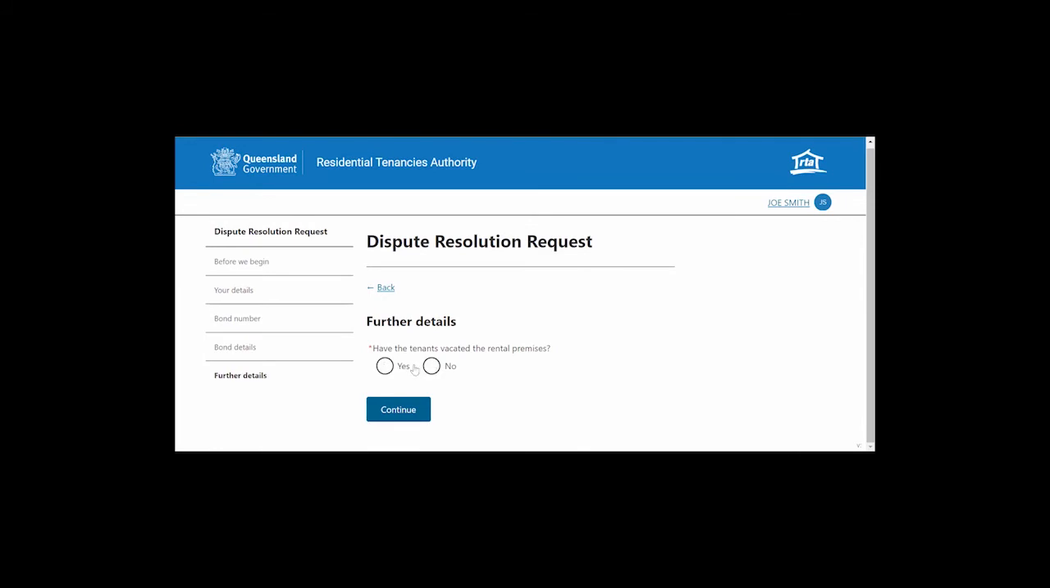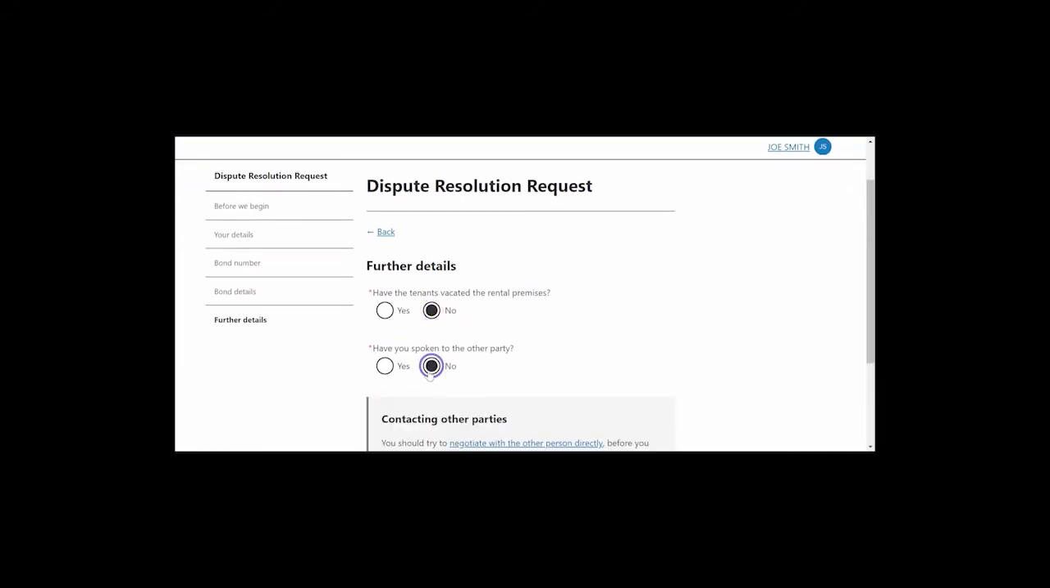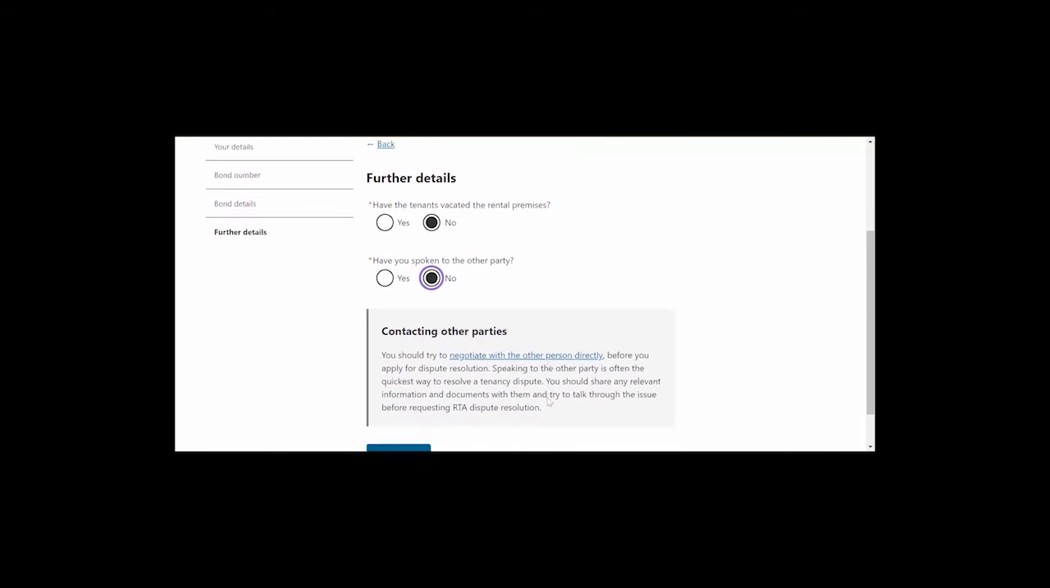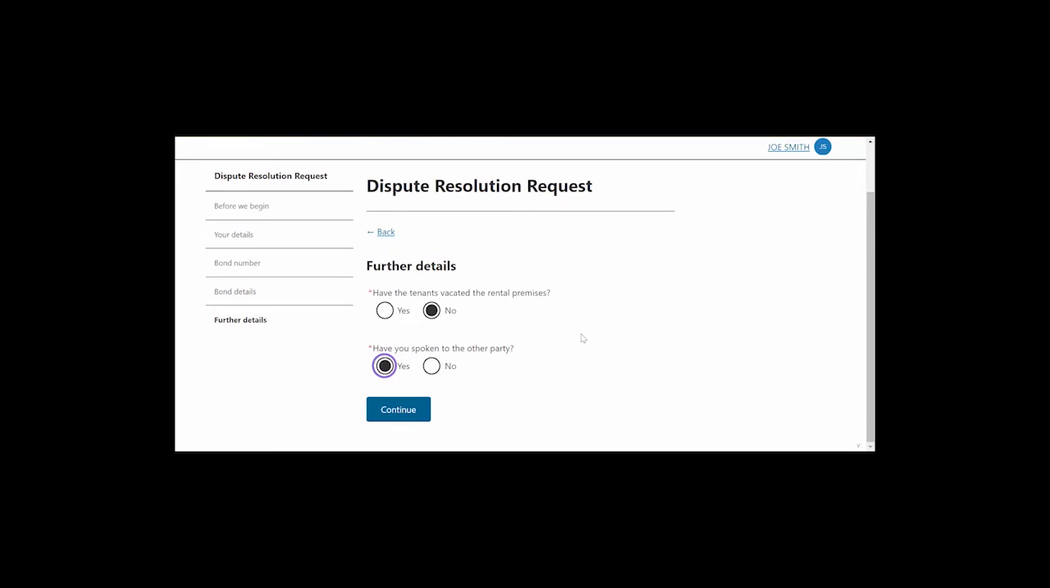We'll select no. You'll then be asked if you have spoken to the other party. From this point on, helpful information boxes will be provided to help you understand how the dispute resolution process works. These information boxes are tailored to you, so the information displayed will differ depending on how you answer the questions and whether you're a managing party or a tenant.